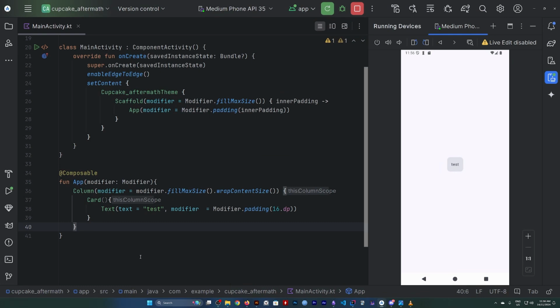In the last video where I created the Cupcake app, I didn't explain some of the functions I used. In this video, we're gonna look at the code I used. We're gonna take a look at how it works.